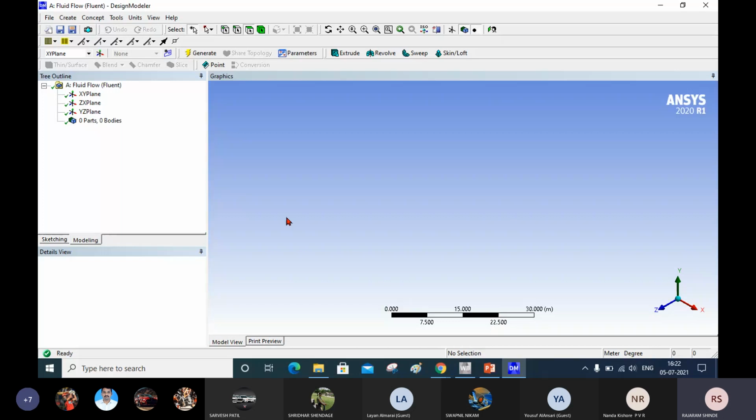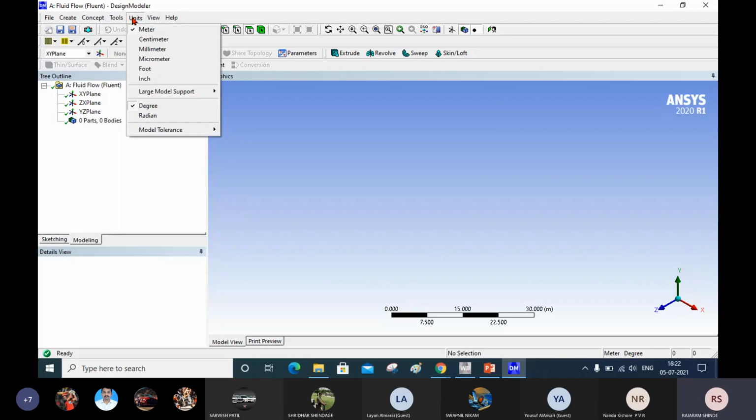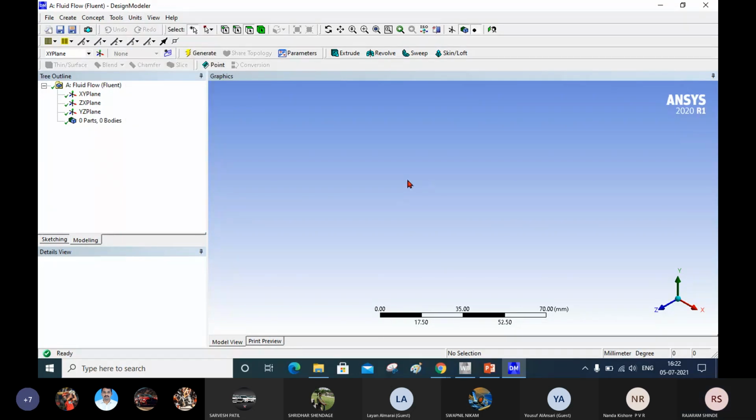Now first we have to set the units. For that purpose you have to go for this one. Here there is one unit menu. Click on that unit menu. Select the millimeters. Now here you will get this roller. Here your unit will be changed. You can see here again.